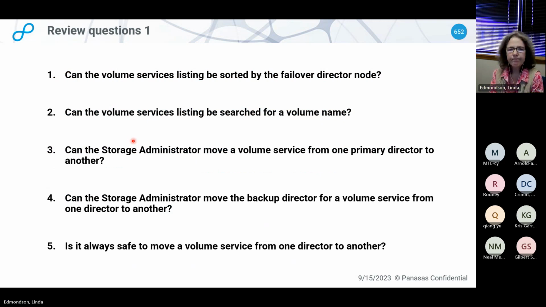Review. Can the volume service listing be sorted by the failover director node, by the backup director node? Yes. Yes, they can.